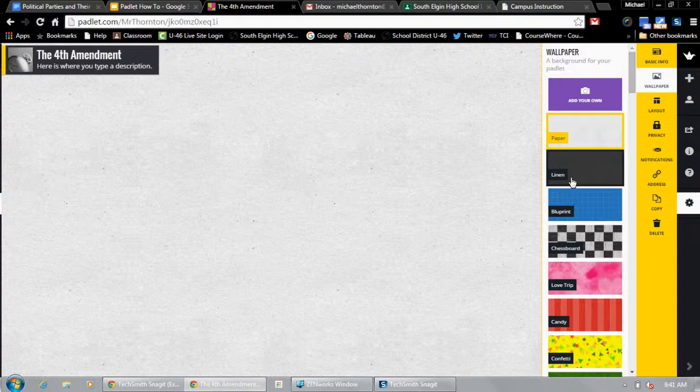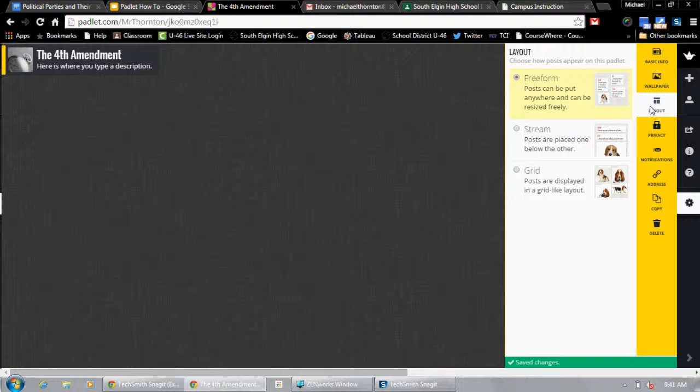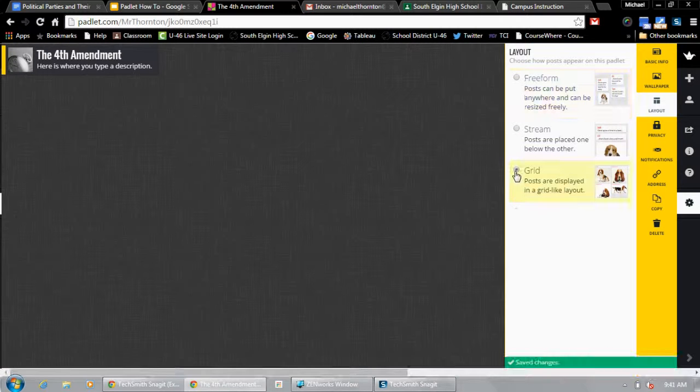You can also change the background wallpaper. The layout, I always suggest that the students put it in grid format. This makes it very easy for them to establish how the Padlet will be laid out.